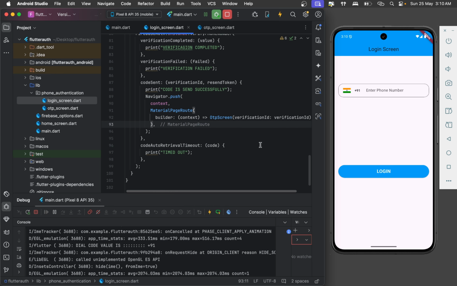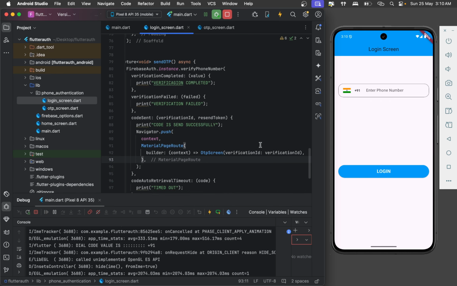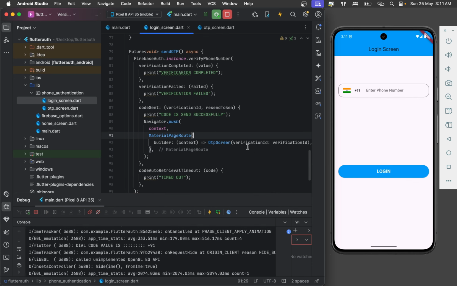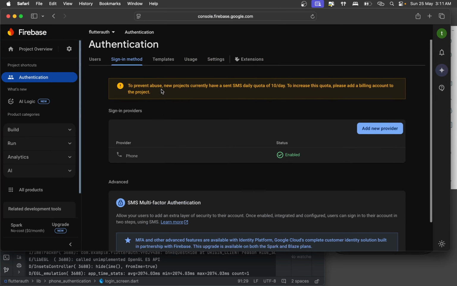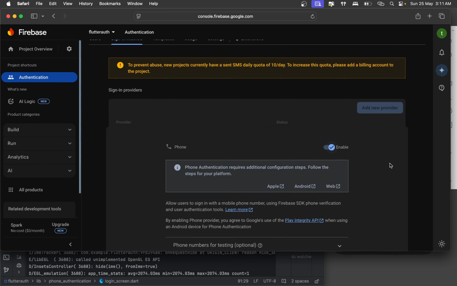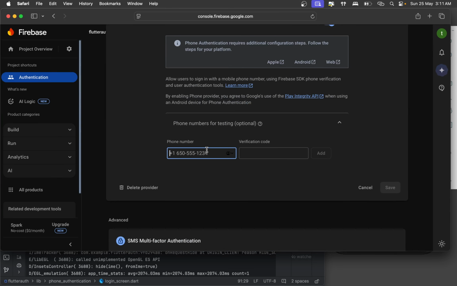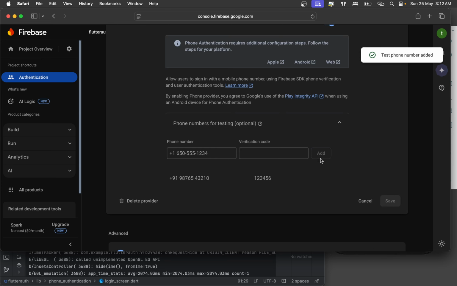As you see now, it's completed. We will do one more thing. We will go to our browser, and in authentication, in the sign-in method, we will add some testing device, like +91 and 9876543210, and we will put some static OTP. I will use 123456, and I will add that. As you see now, my testing device is added.